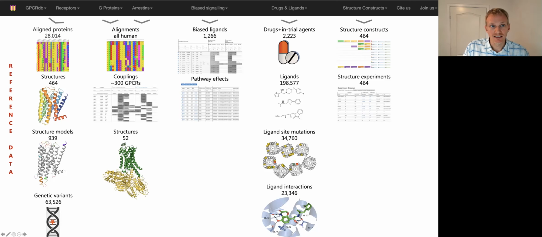GPCRdb also aligns G proteins and arrestins. We also have coupling data for those, merging data from different sources. I'll come back to that later. GPCRdb also has a dedicated annotation and browser for structures in complex between GPCRs and G proteins, or GPCRs and arrestins. The biased signaling section is new.